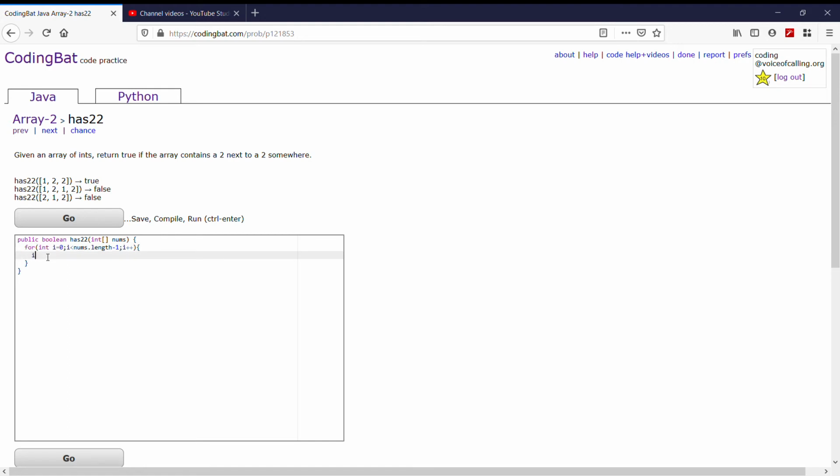Now let's put our if statement in. So if, and then what's the first condition? If nums[i] equals equals 2, and nums[i + 1] equals equals 2. So if this one has another 2 next to it, then we're going to return true.